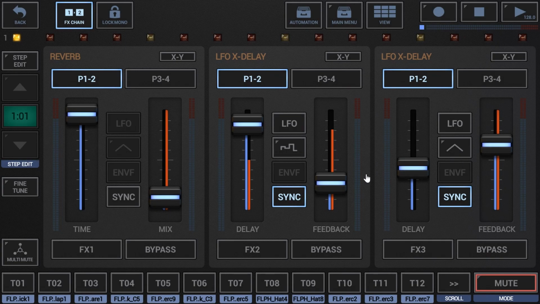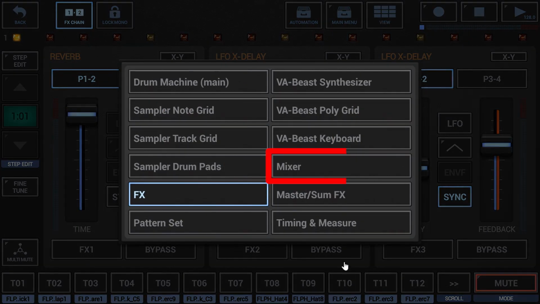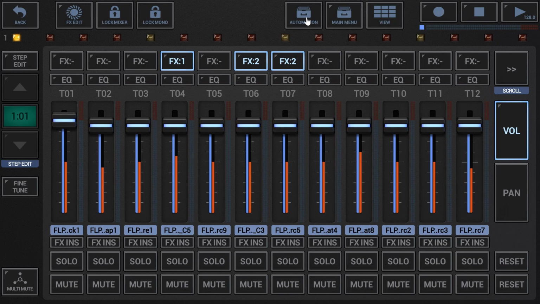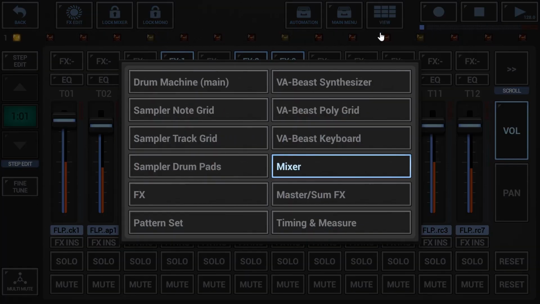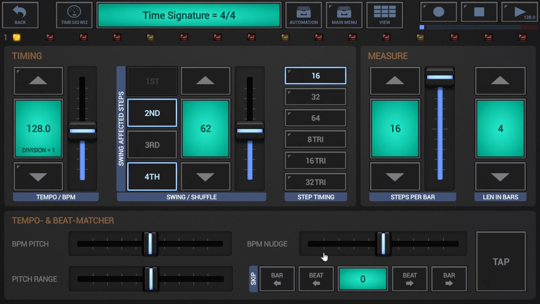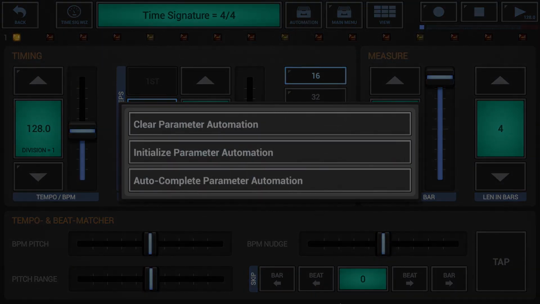However, we must bear in mind that the automation menus in the Mixer and Master Sum Effects section provide two additional functions. The volume fade in and the volume fade out generator. On the other hand, the automation menu in the Timing and Measure section, exclusively available in the G-Stomper Studio to automate the tempo, beats per minute, is limited to clear, initialize and autocomplete.